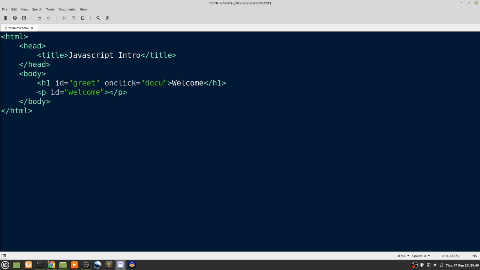So it says document, meaning this HTML document, and then getElementById. So it is asking the document to get the element by ID. What is the ID you want? The ID is welcome. So you're asking the document to get the element in this document with ID welcome. That means this paragraph, and put a dot and say innerHTML.